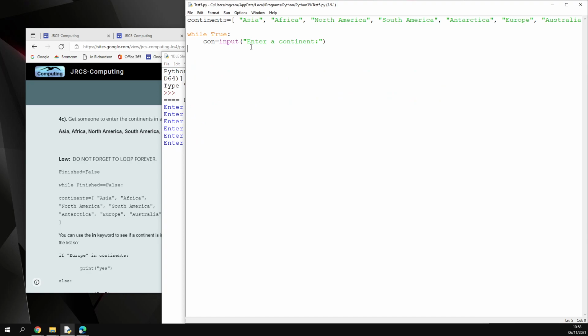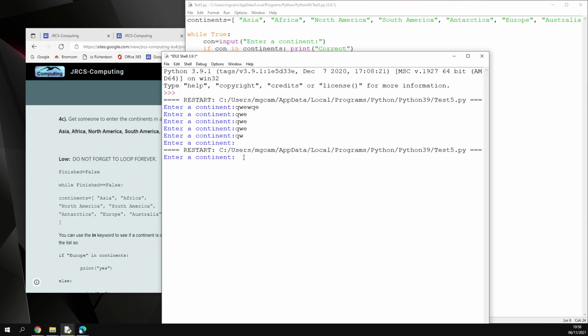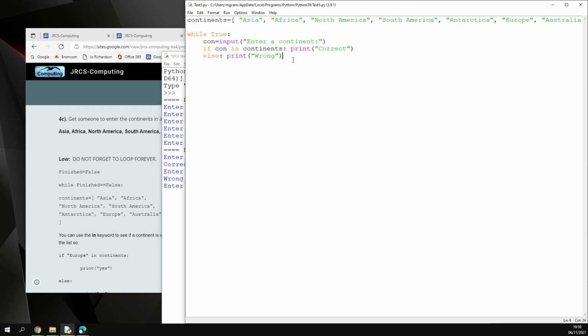There we go. So what we need to do is check whether what they type in is inside there. And we have this thing called in. So if con is inside consonants, then we're going to print yes, or consonant, correct, something like that. And then if it's not, we're going to print wrong. Simple as that. So we're going to do Europe, correct. We're going to do RE, wrong.